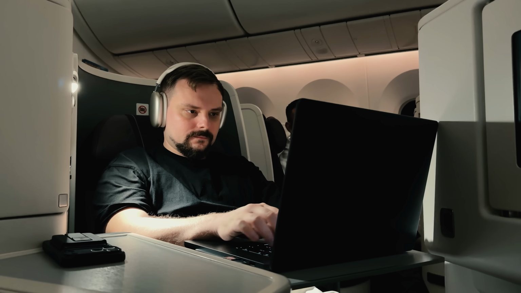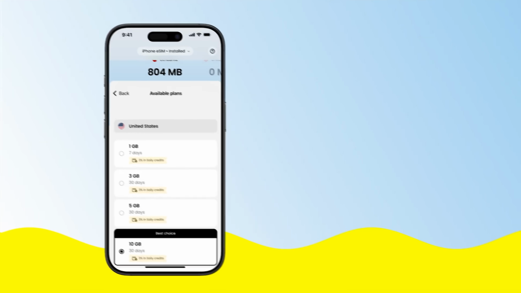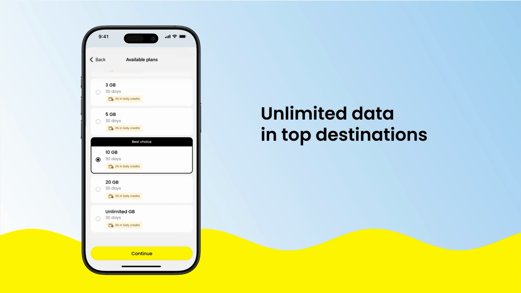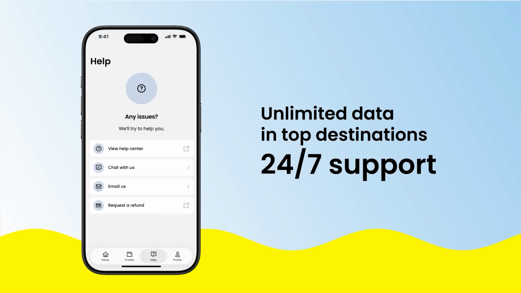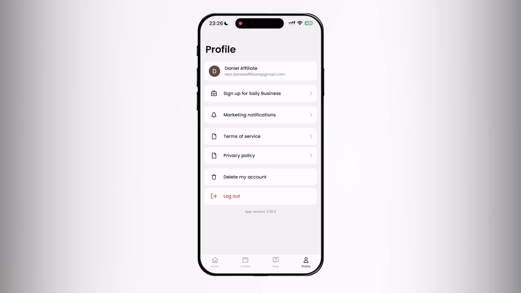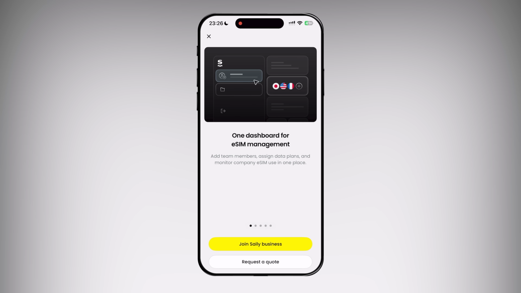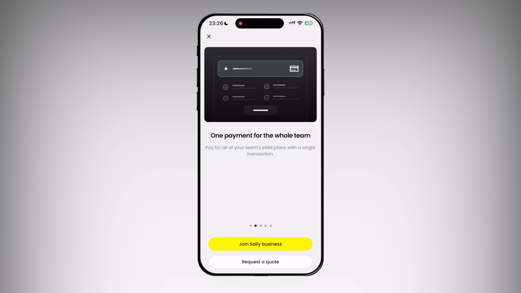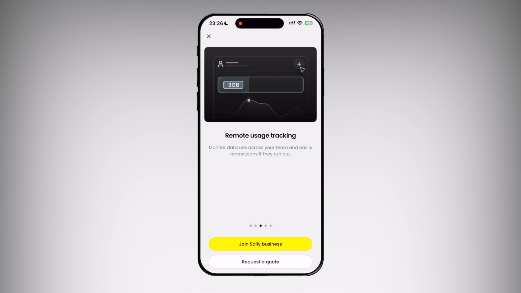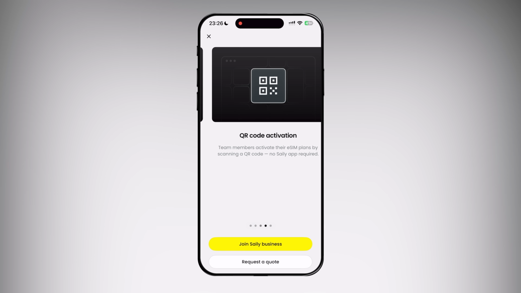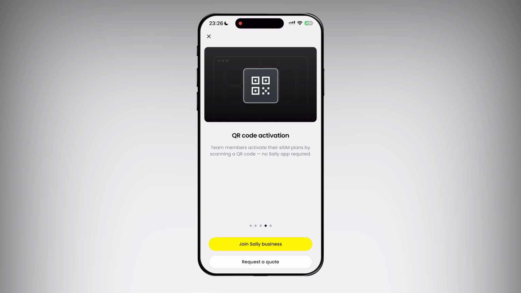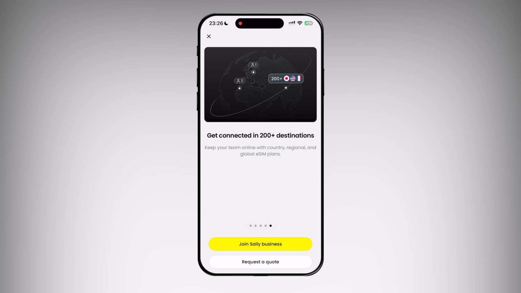And guys, support also matters. Saily has 24/7 live chat, which is important because travel problems do not wait for business hours. If something goes wrong with your connection during a trip, you want help when you actually need it. There is also a business side to Saily. If a company needs eSIM plans for employees, it can buy, monitor, assign, and top up plans from a dashboard. So, for teams that travel often, this can be much cleaner than having every employee handle mobile data separately.